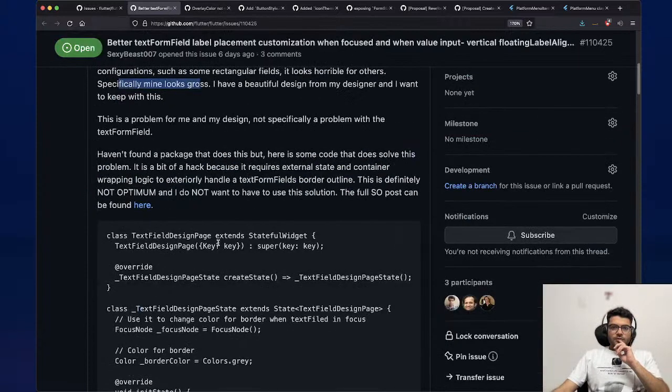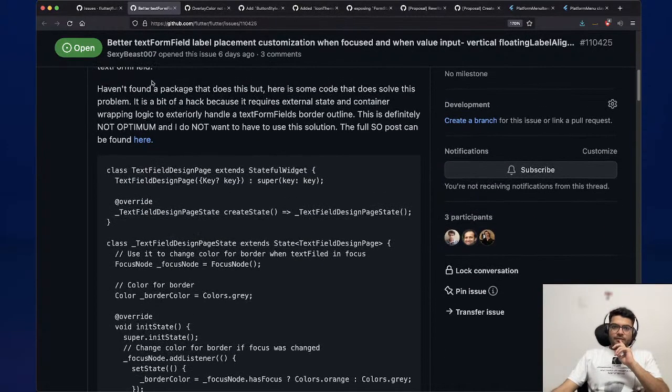Specifically, mine looks gross. I have a beautiful design from my designer. I want to keep this. The problem with my design is not specifically a problem with the text field. I haven't found a package that could do this. Here's the code that does solve it. This is a bit of a hack because it requires external state and container mapping logic to exteriorly handle the border outline. Okay, this is definitely not optimum, and I do not want to do this solution.